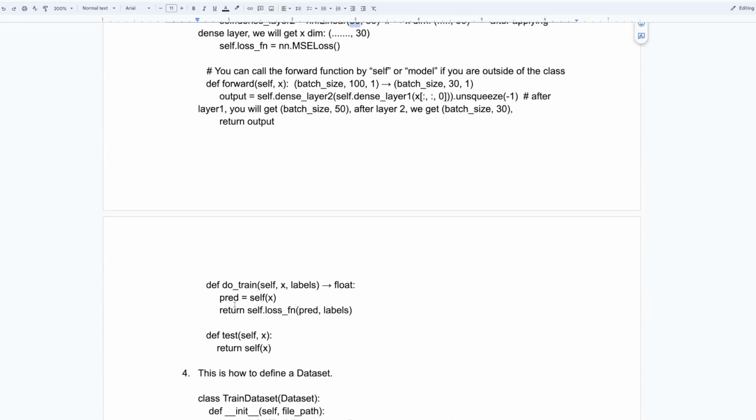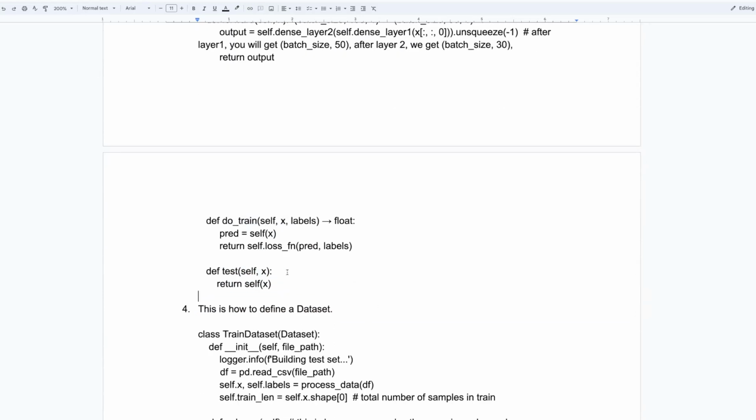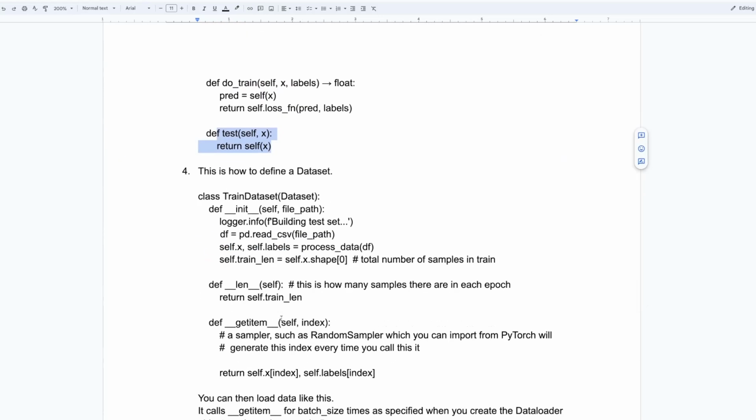Okay, and then you can define two functions. So you can define a do train, which is when you want to compute the computation graph and also calculate the loss. So we'll be feeding this in, and it will return a single floating number as a loss. And you can also define a function for test, which is just doing the forward propagation without calculating this loss.